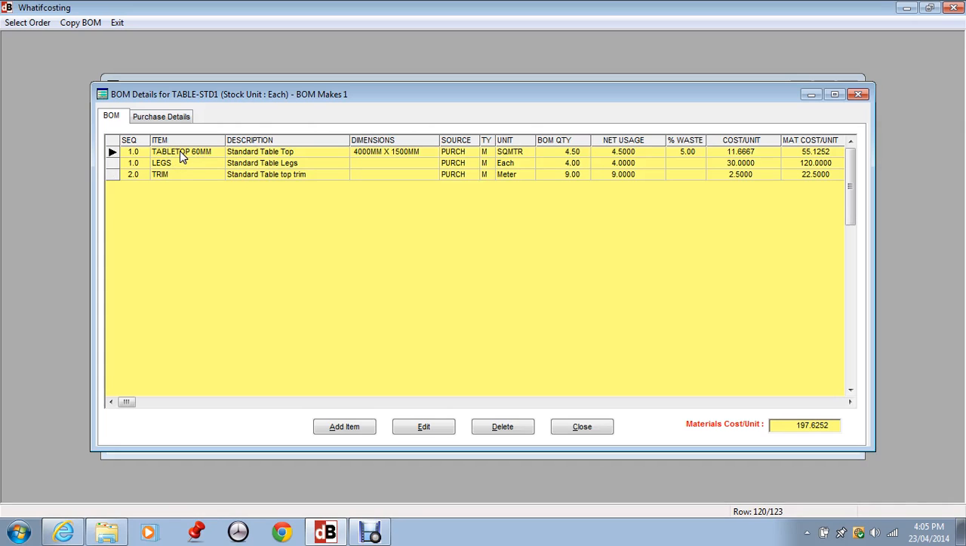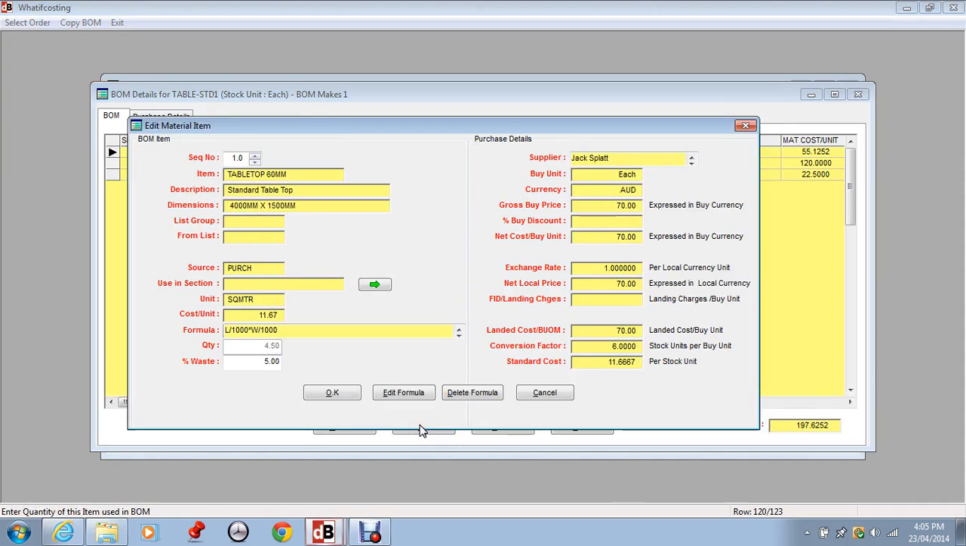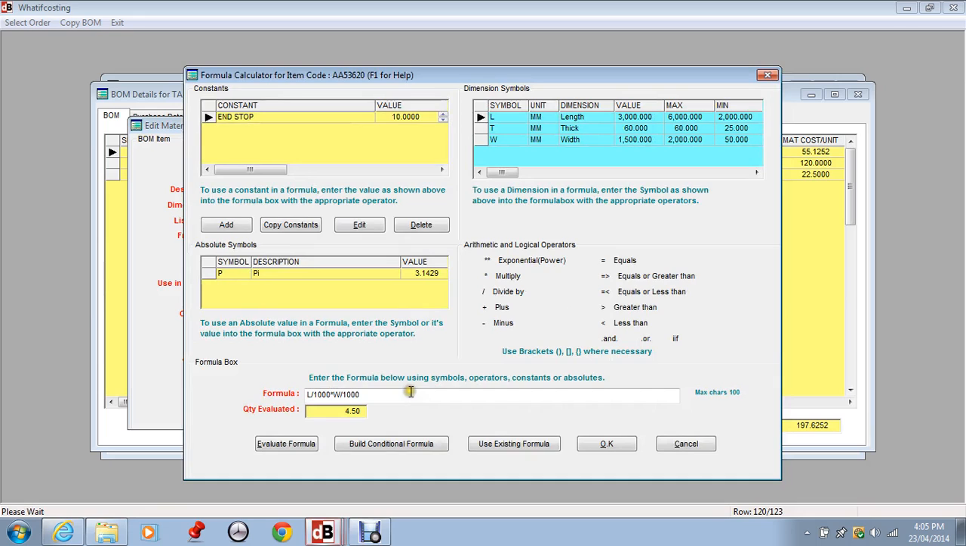Okay, let's now look at how these items have been created. We edit, and we now see that there is a formula that has been used to determine the quantity used. You'll notice that the quantity used is 4.5 and its unit of quantity is square meters. So this tabletop is expressed in square meters and there's 4.5 square meters required, and that's been determined by this formula here. Now to set up that formula in the first place, we click Edit Formula.